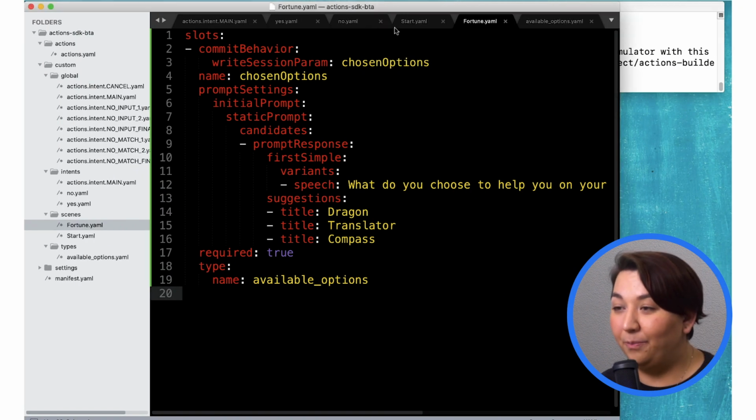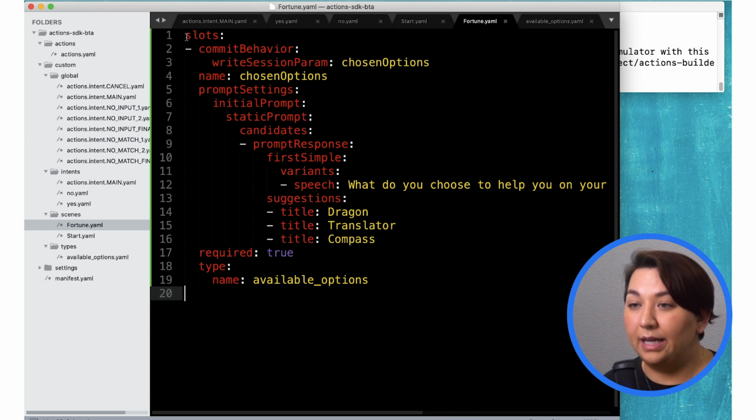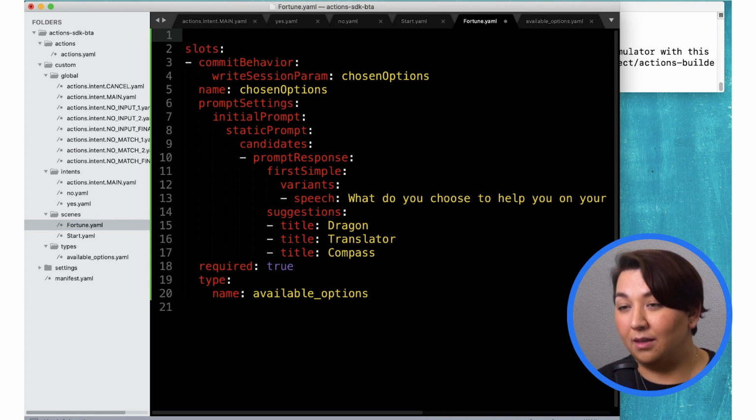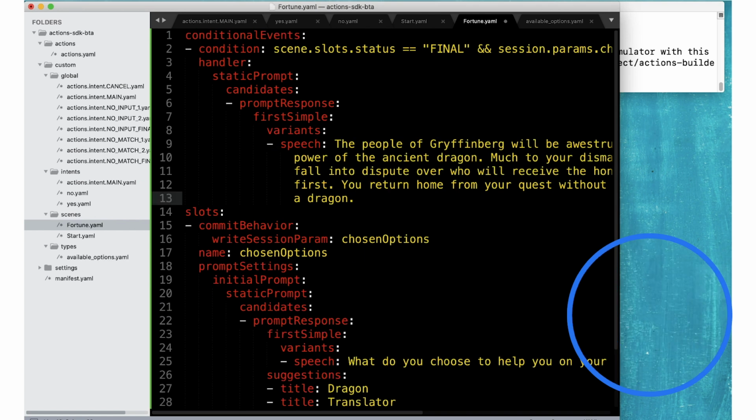So let's go back to our code and add to our fortune scene. When the user provides input, that input gets processed and the assistant will do either intent matching or slot matching. So I'll match it to the slot. What we could do is add conditions to our scene, so we can add that logic. Let me just paste in the logic. Great. So this is one conditional event that we've added.